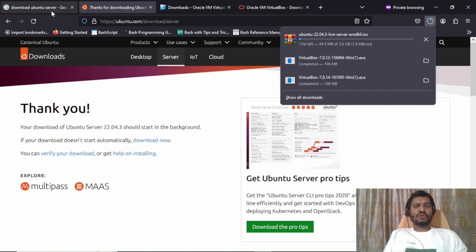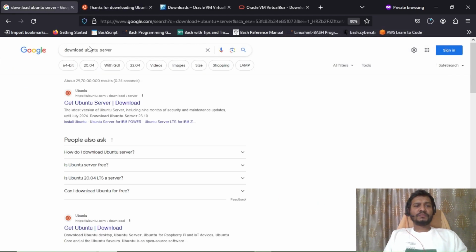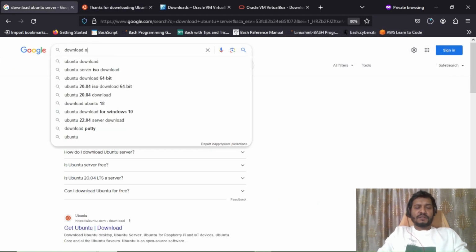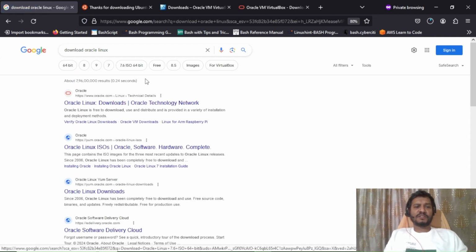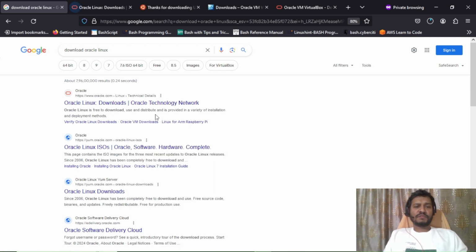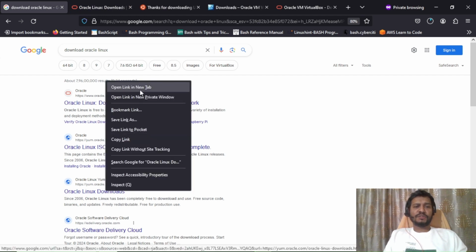Now I'm going to show you something on downloading Oracle Linux. If you prefer Oracle Linux, you can go with that as well. Just search for download Oracle Linux, and you will get different URLs. From here, you can choose either the first one or the third one. I will tell you what the difference is.